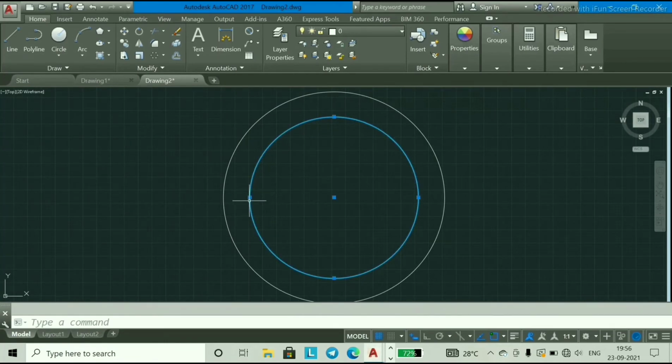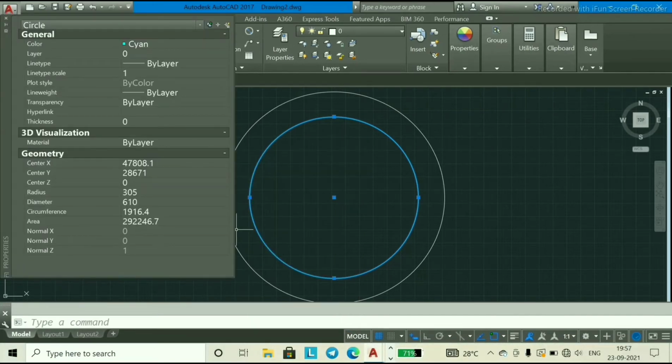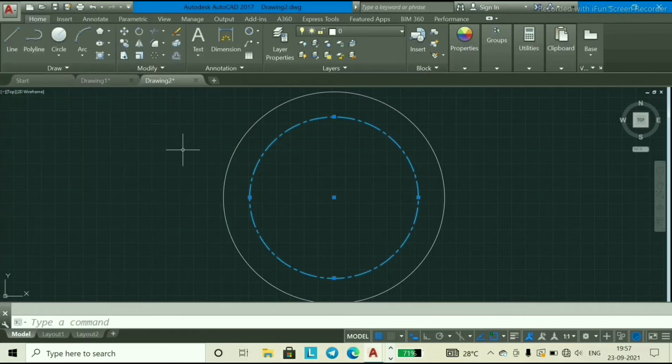Now again I will select this circle, right click, and here you can see the properties. So click on properties. Here you can see our general properties, like color, which I have chosen from my side, and here the line type will be center. Now you can see our center has been applied. So click OK and close it. As you see, our circle is made as a construction line, that you can see is the center line of the circle.